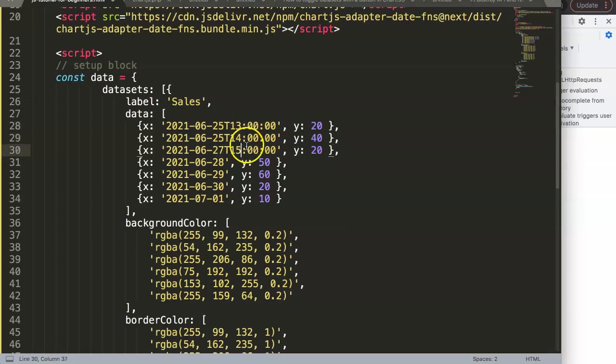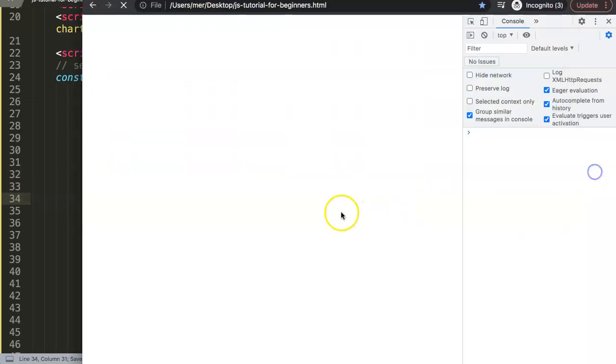And then we have 15, then we have 16, and then we have here 17, 18, 19, that's 7 o'clock in the evening. All right, so we have here everything 25. Let's put it all 25 June. Let's save this, refresh.